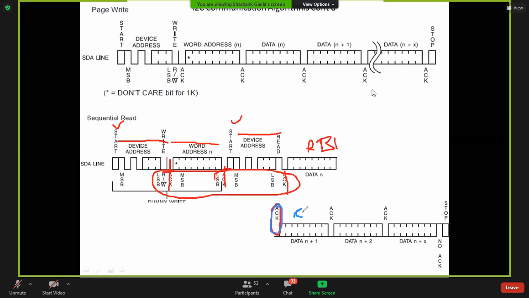Then master reads the next byte and gives acknowledgement to the slave. Master reads the next byte, let us say 3, and gives acknowledgement to slave. Master reads the next byte 4 and gives acknowledgement to slave. It depends on how many bytes we want to read. So we can read n number of bytes. No restriction has been given here on how many bytes can be read.